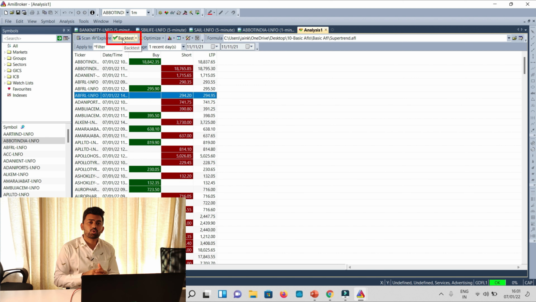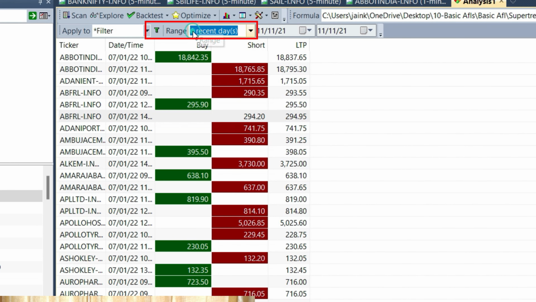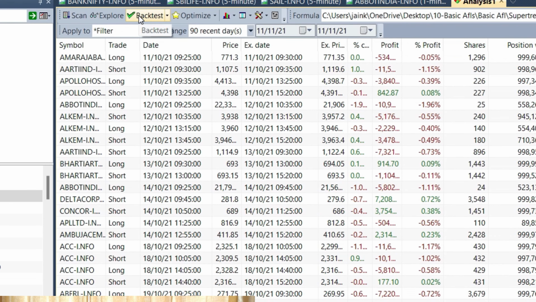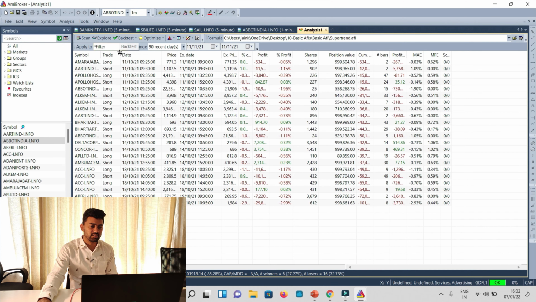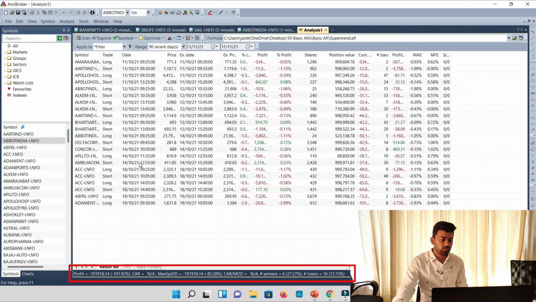Apart from scan and explore, you can even backtest. For backtesting, we would suggest you to at least backtest for the last 90 days. To backtest for the last 90 days, simply click on this one recent day and change the number from 1 to 90 and click on the backtest. The moment you click on backtest, the backtest result will be complete, and you will see that Supertrend of 10 and 3 has given you a loss of 100%.